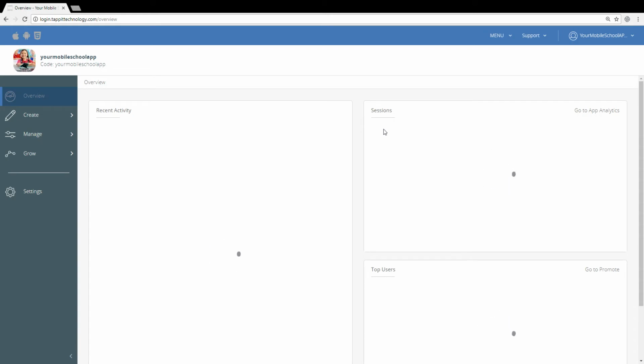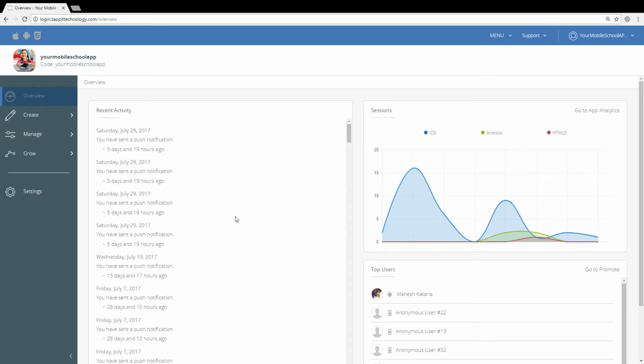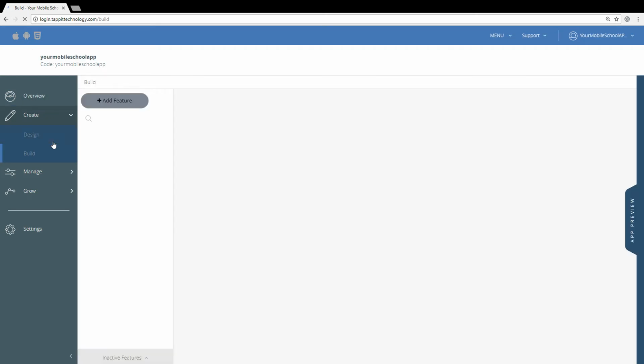Once you log in, it's going to take you to the overview section, which shows you recent activity, top users, sessions by device. Now, the main sections of the back end are the create section, which is where you can actually build your app, which has all the tabs that make up your actual app.